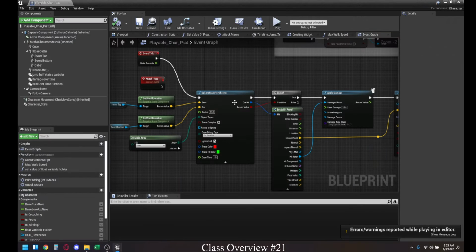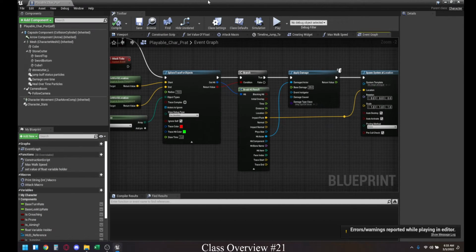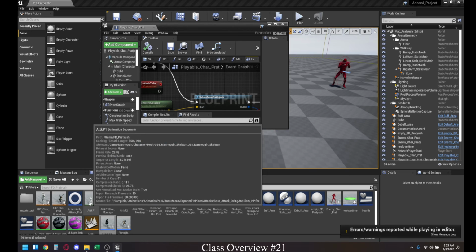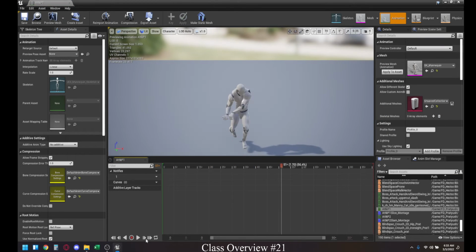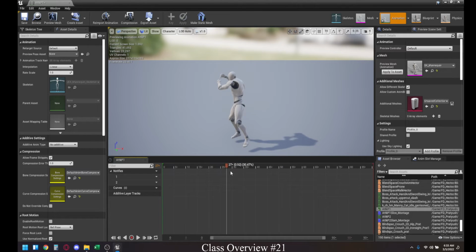So the first thing you want to do is understand what a notify is. If I open attack P1, as you can see here, you have a layer of notifies. You can add more tracks to this notify list to put in notifies. And what exactly a notify is, is just a point of time within the animation where you want something to happen.